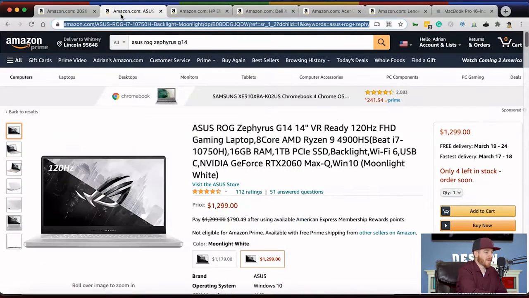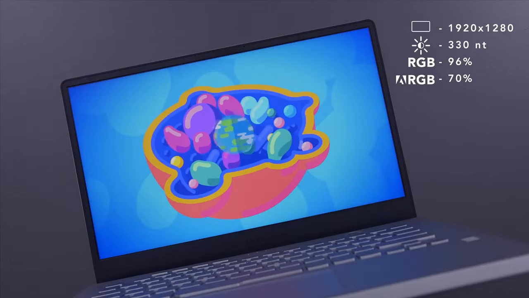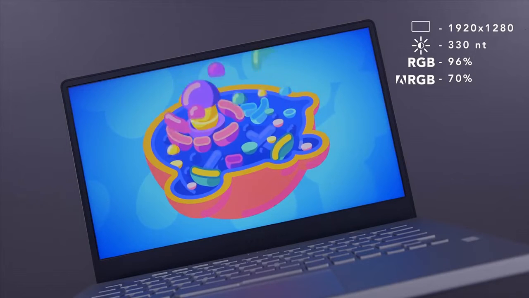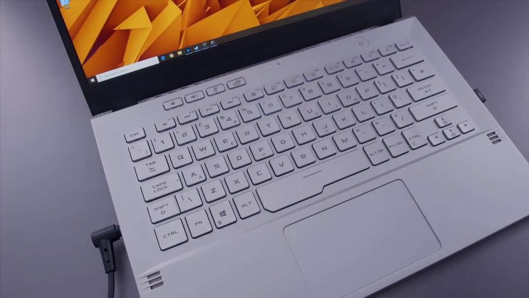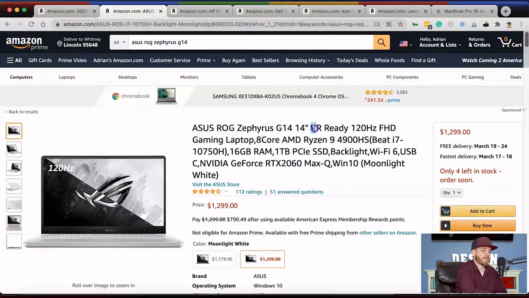Now, number 2 is the ASUS, which is who makes a lot of motherboards. The ASUS ROG Zephyrus G14. This is a 14-inch, so slightly larger. It is VR ready, which is virtual reality if you don't know what that is. It has the full HD display. It is a gaming laptop. 8 cores. Remember I talked about having more cores, and it has the AMD Ryzen 9, which is great. And then it has the Beat i7. I don't know exactly what Beat i7 is, but I have a feeling it's really, really fast.